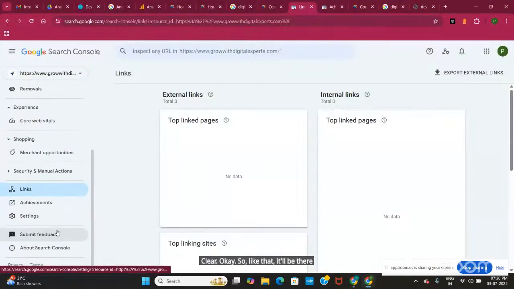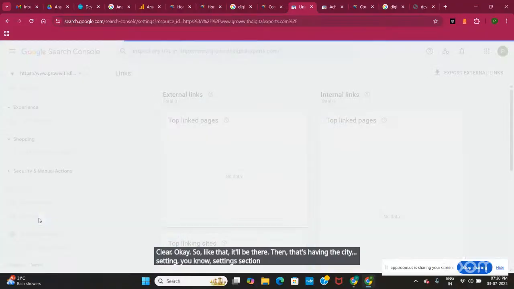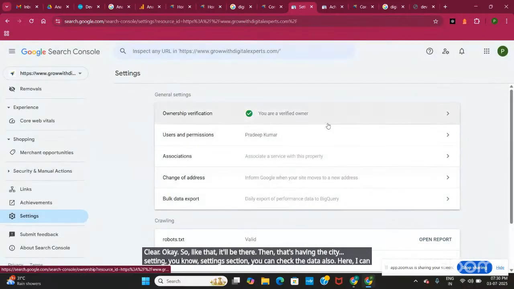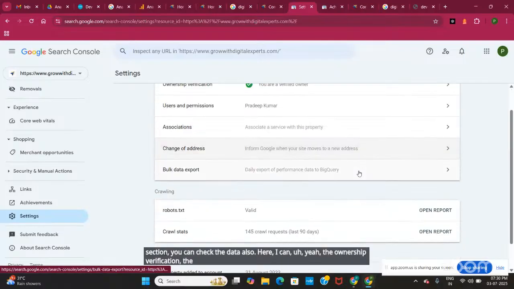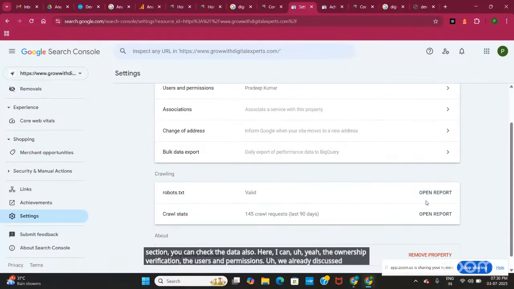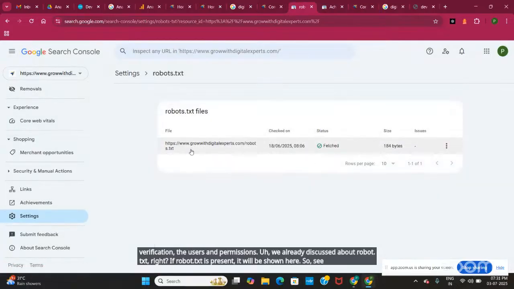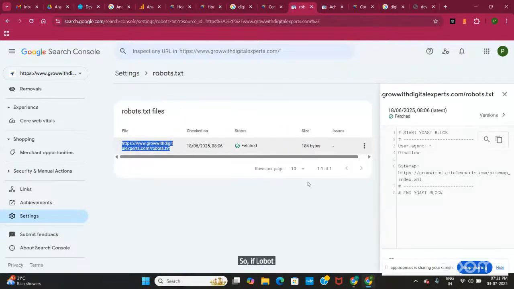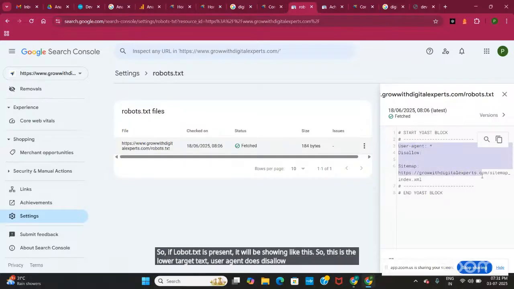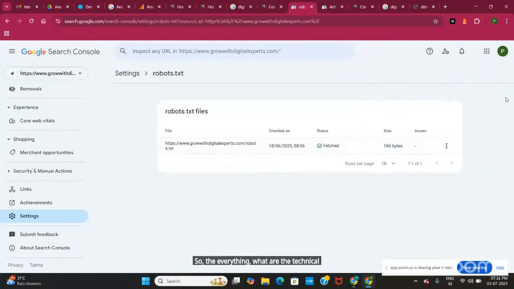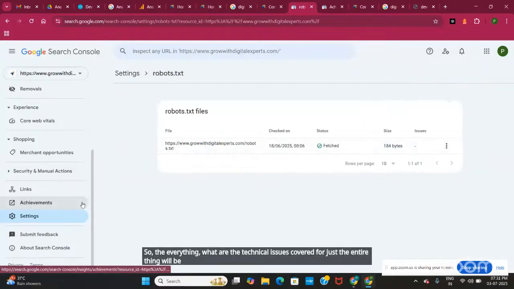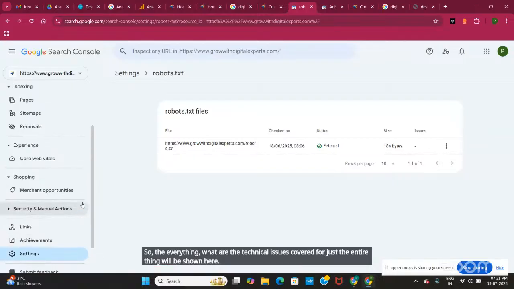Then there are settings in the settings section. You can check the data also. Here you have the ownership verification, users and permissions. We already discussed robots.txt, right? If robots.txt is present, it will be shown here. So see here, this is the robots.txt. It will be fetched. If robots.txt is present, it will be shown like this. This is the robots.txt user agent. So it is present here. Everything that technical SEO covers for this, the entire thing will be shown here.